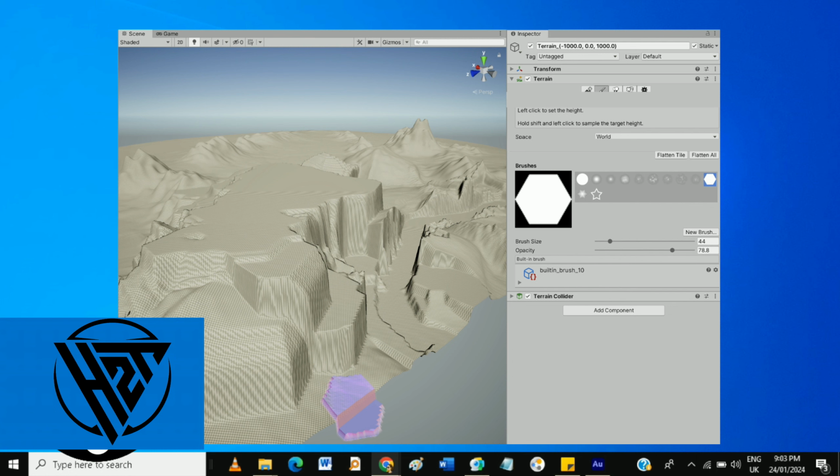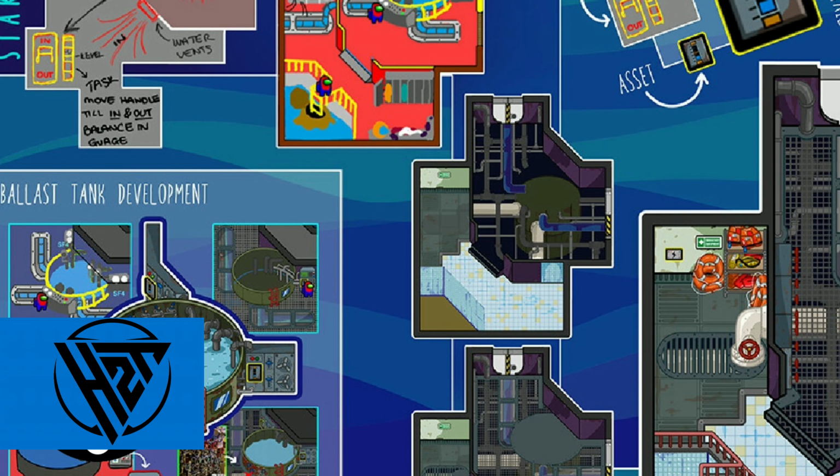Regularly playtest your map to identify and fix any issues. Consider gathering a group of players to provide feedback. Optimize the map for performance and refine details based on player feedback. Make adjustments to improve gameplay flow.